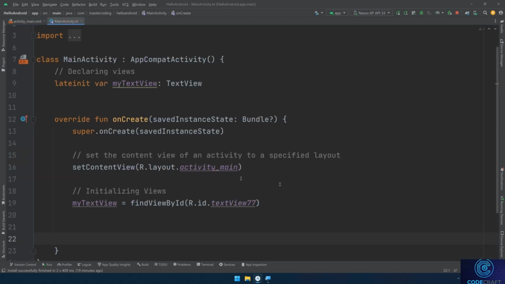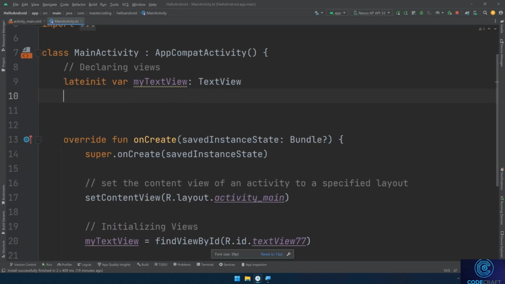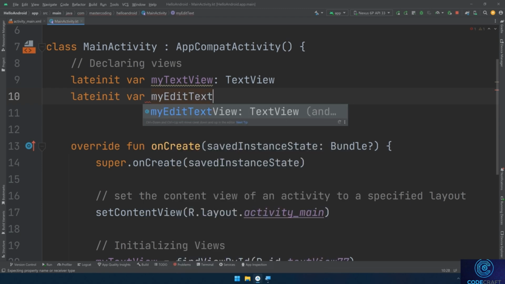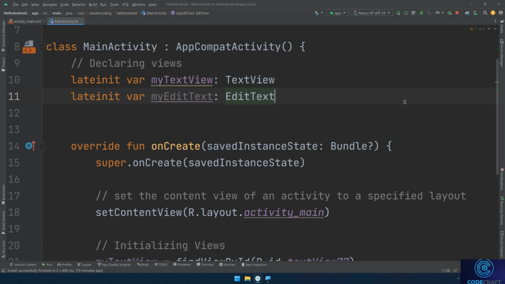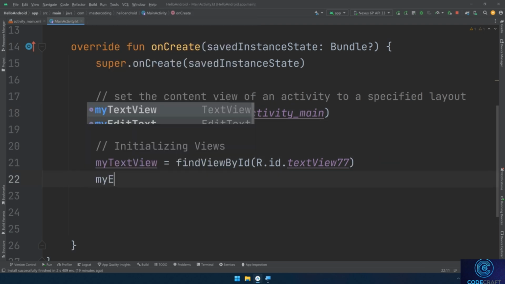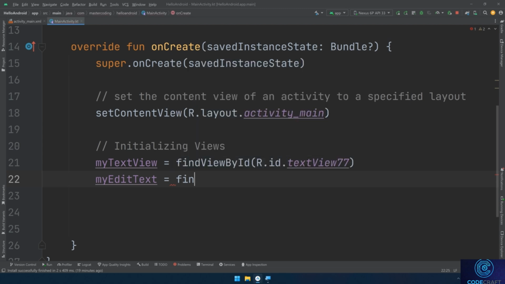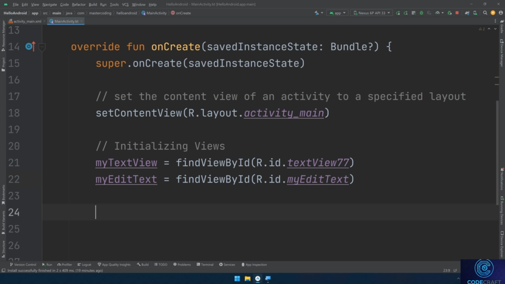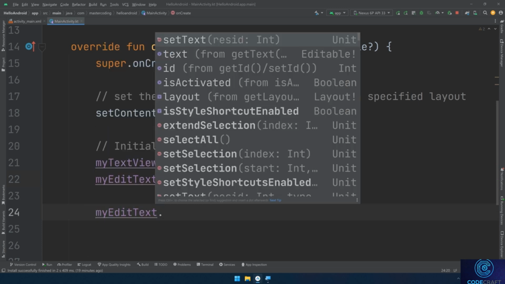Now let's move to the main activity and initialize this EditText. The same way as we have done before, lateinit var myEditText. It's of type EditText, and in the onCreate method under setContentView, I need to initialize myEditText equals findViewById R.id.myEditText. Moreover, you can use the myEditText variable with many functions that are included in this class.